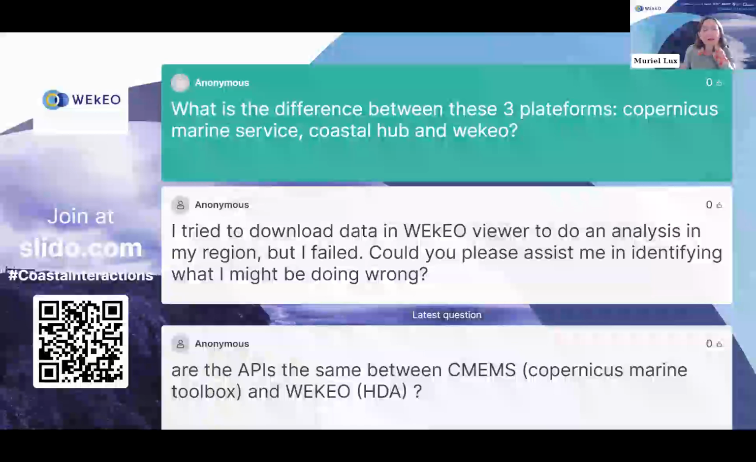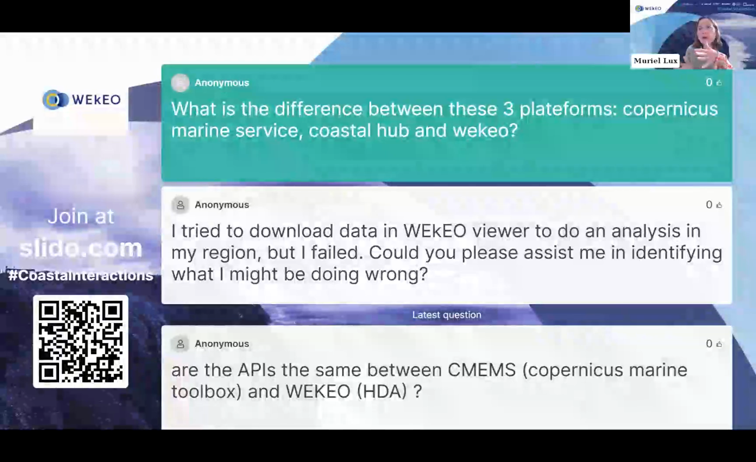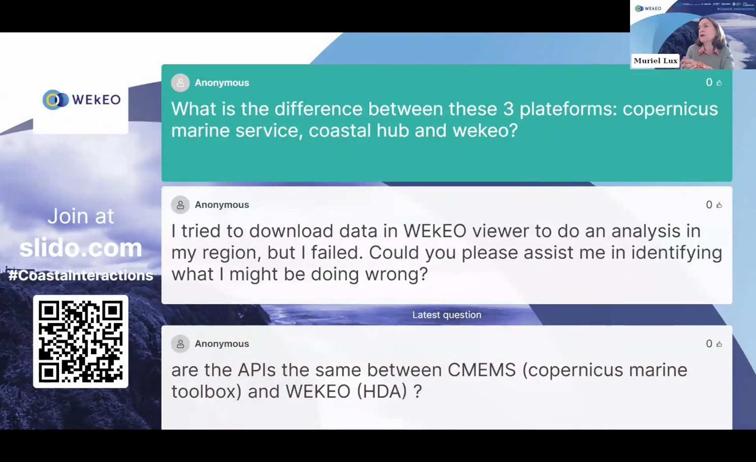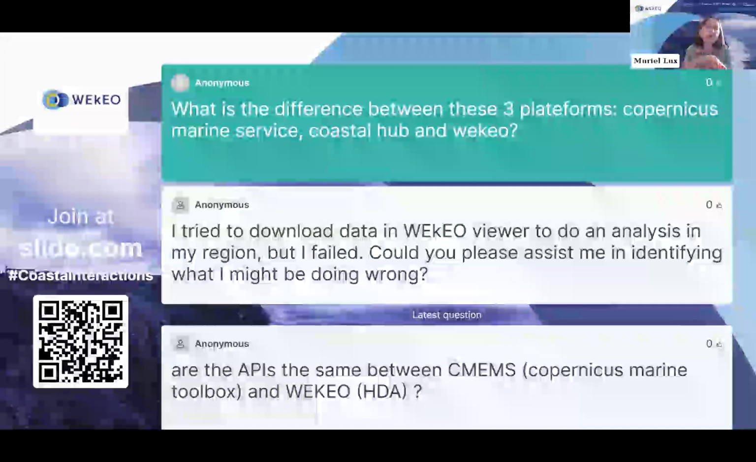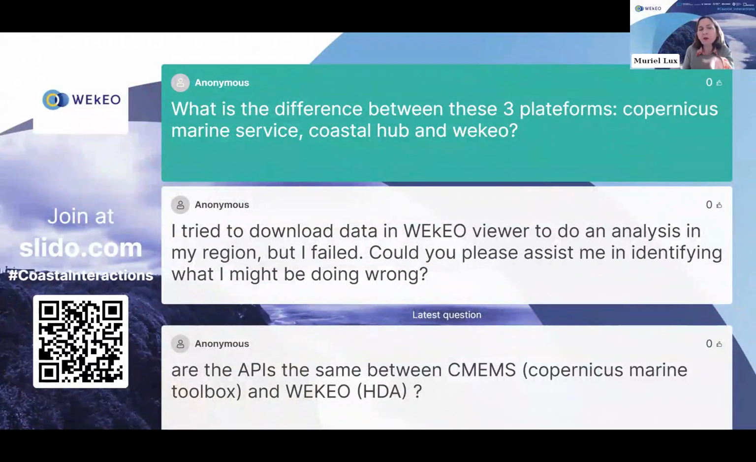And the Coastal Hub is like WEkEO. It's the same philosophy, but with a reduced portfolio: only the most relevant, most fit-for-purpose data from WEkEO regarding the coast. For example, in WEkEO maybe you have 400 products, and in the Coastal Hub there are only, I don't remember exactly, 50 products. It's much easier to navigate the portfolio because you have only the coastal data available here. Thanks a lot for the explanation.